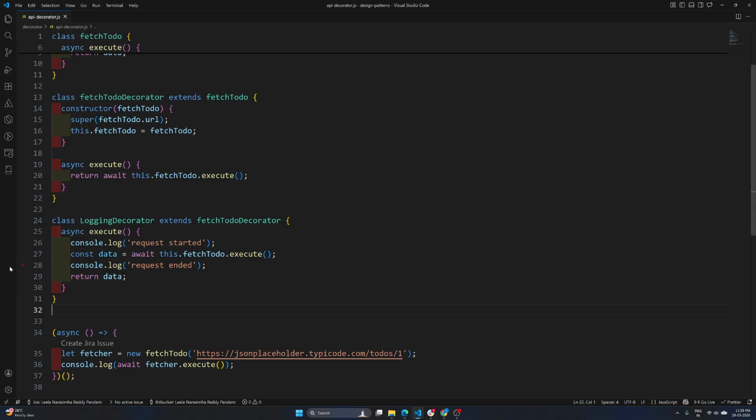So this decorator adds the logging. Before calling the API, request started. After the response, request ended. But notice carefully, it still calls this.fetchTodo.execute. So the original functionality is preserved. That is one thing.